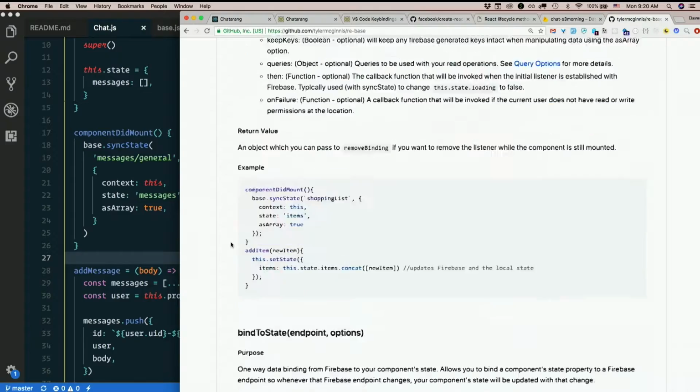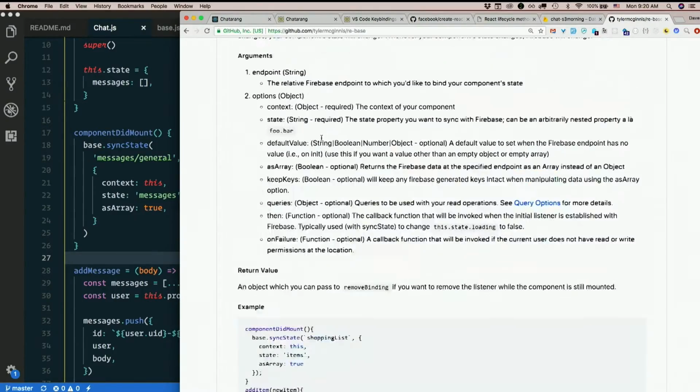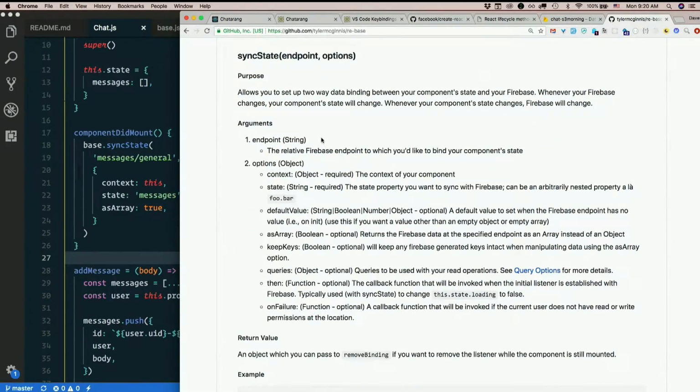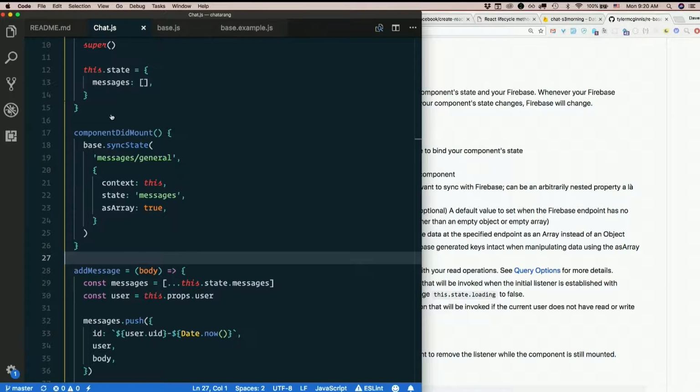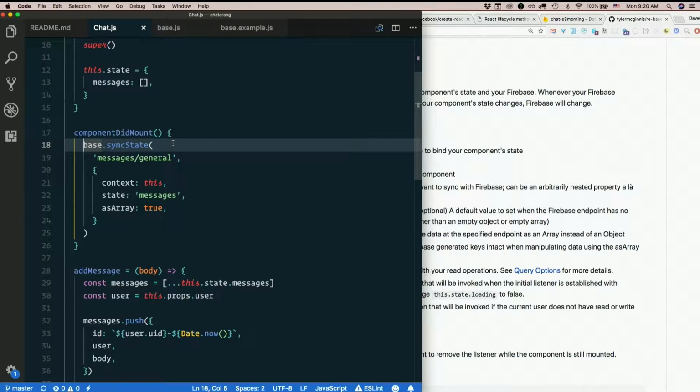So sync state does return something. So if you save that on state, then you could remove that binding later and actually stop syncing. Otherwise, it will stop whenever the component is unmounted automatically. But so you said you did something like binding ref. Is that what you called it? Is that what you said?